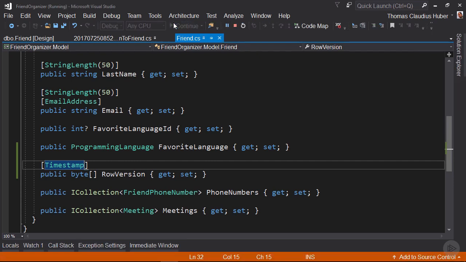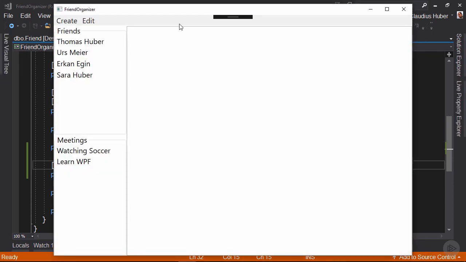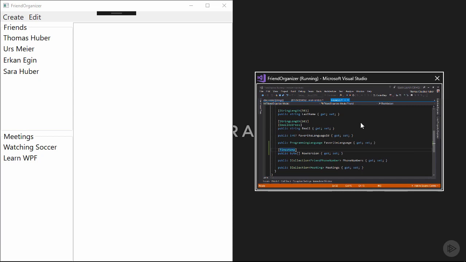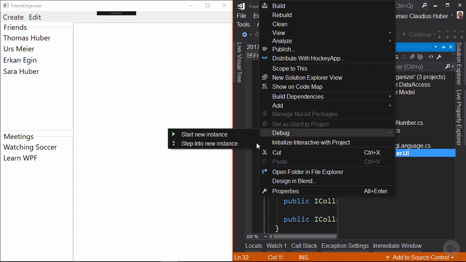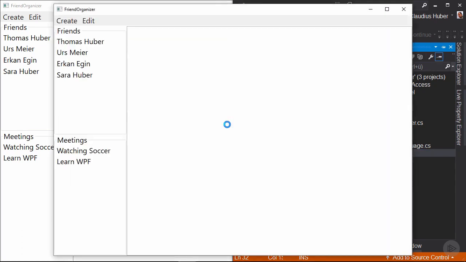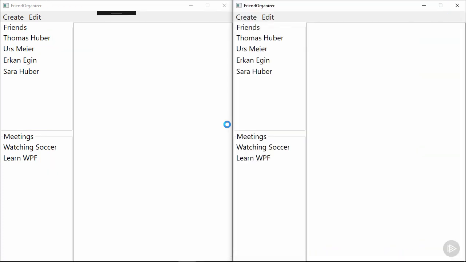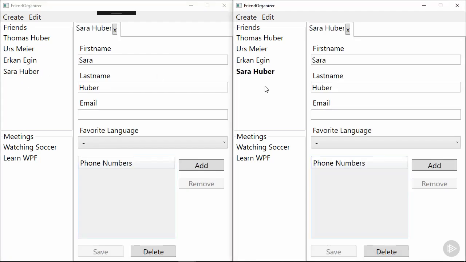So I start the application. I press the Windows key and arrow left to move this application to the left side. Now I go to the Solution Explorer and I right-click on FriendOrganizer.UI and I say Debug, Start New Instance to start a second instance. I press Windows key and arrow right to move this application instance to the right side. Now let's open up Sarah Huber in both applications. In the left application, I change the first name to Anna.